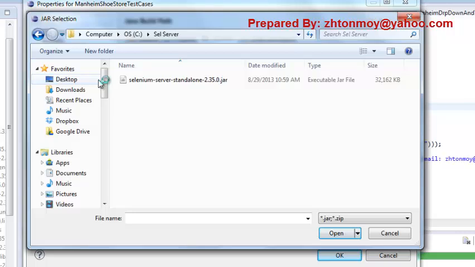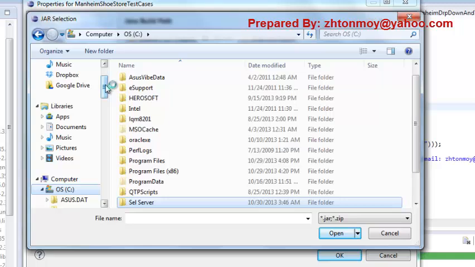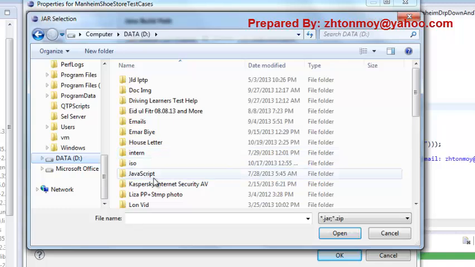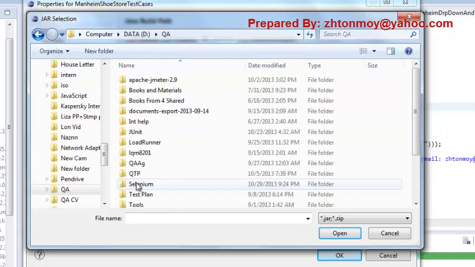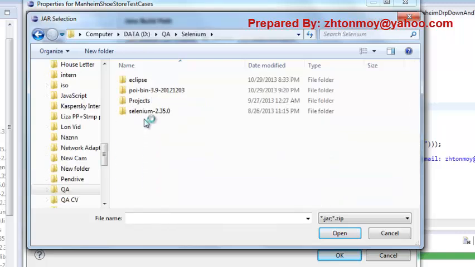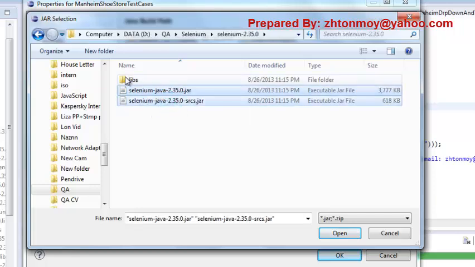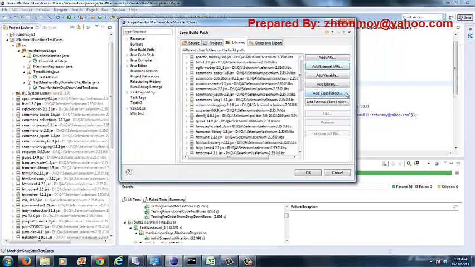Let me explain some Selenium. I have included the Selenium jar files. Let me show you those jar files. It is in my QA folder, and inside Selenium I have those Selenium jars. So these two jars and those jars I have added with this one, and I have added the TestNG library. So these are the things that I have included with my file.